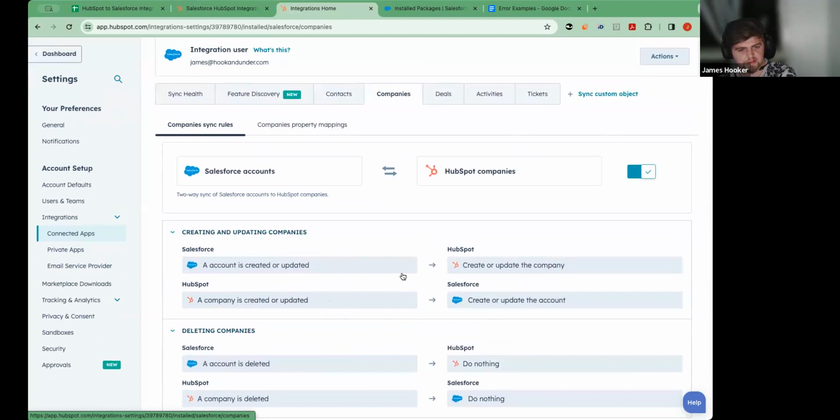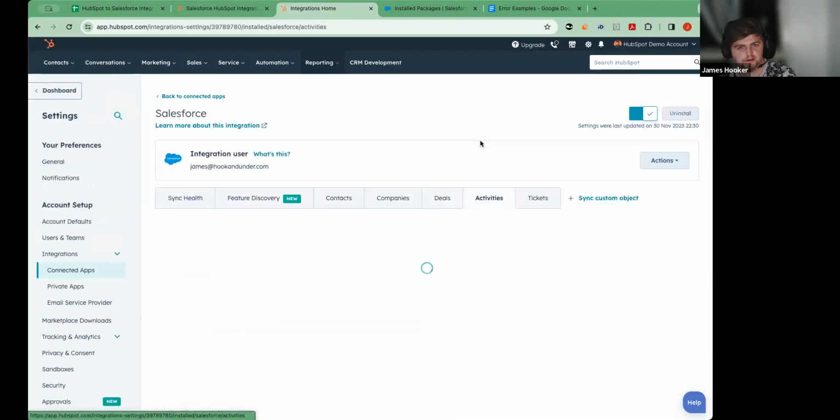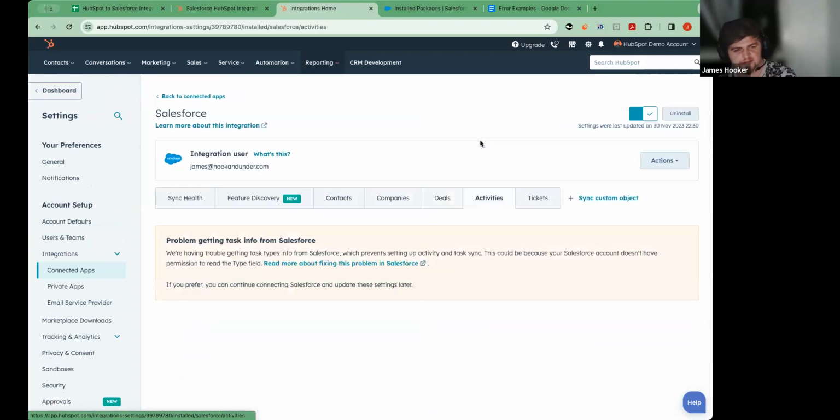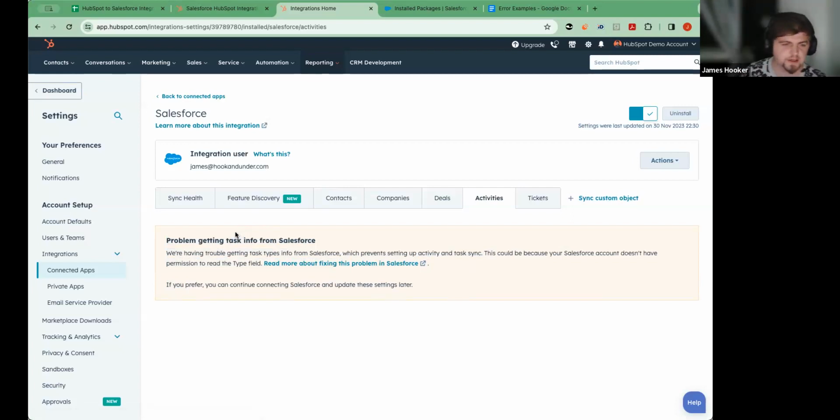So over here, same sort of mappings for companies and for deals. And here are the activities mappings that I mentioned. At the moment, it looks like I've got a bit of a permissions error here, so probably because I'm using a dev account. But that raises a good point as well.